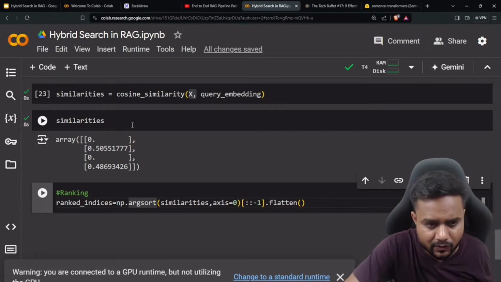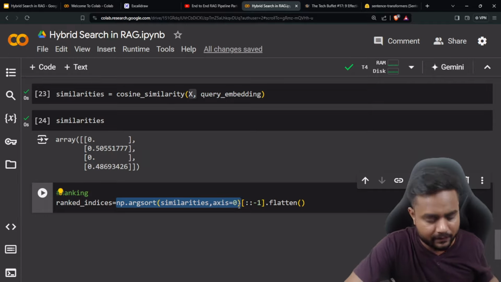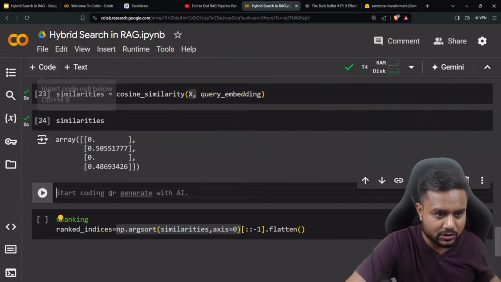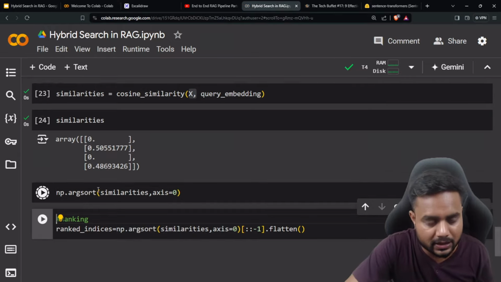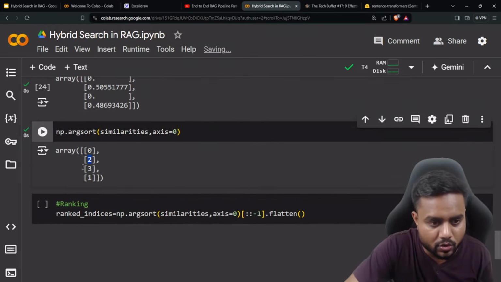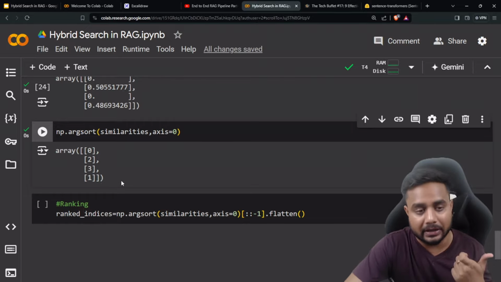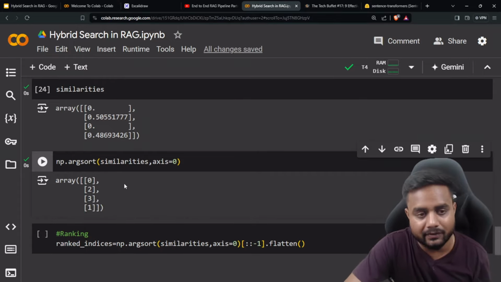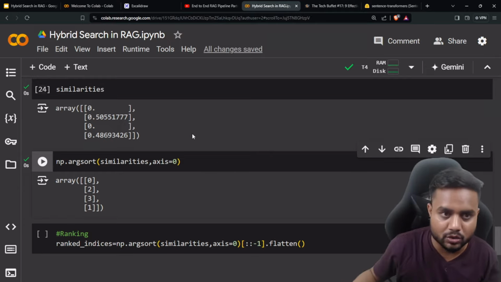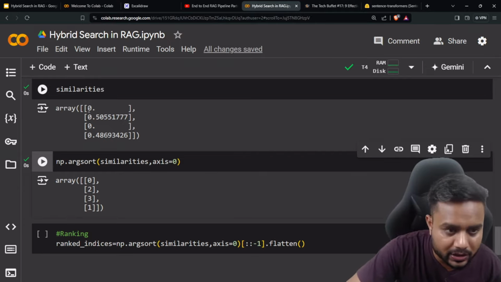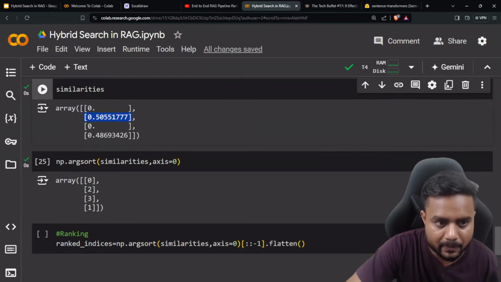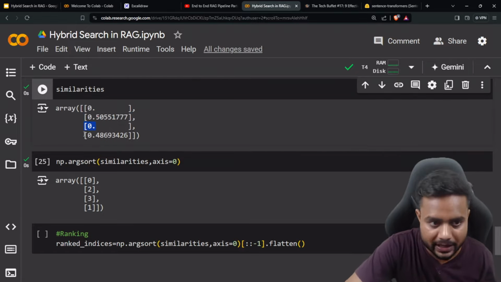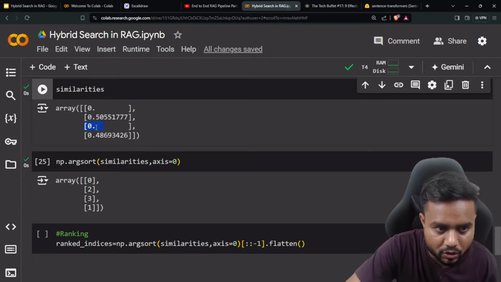So this is my similarity, which I'm simply passing to this argsort argument. If I'm passing it over here, I'm getting this 0 2 3 1. So it is giving me a rank. Now here basically I can reverse it. Let me show you what I will be getting. Here 0 is this one, 1 is this one, then 0 1 2, and this is my 3.